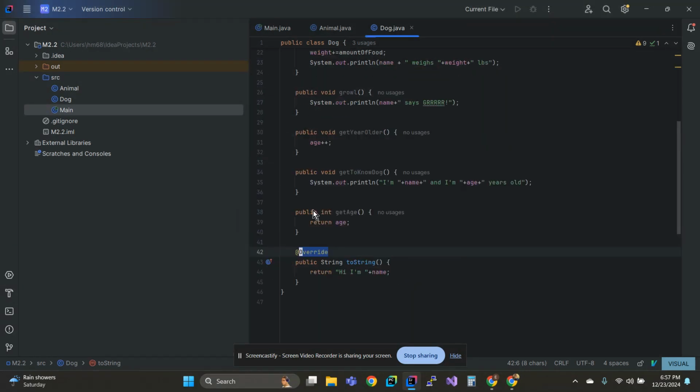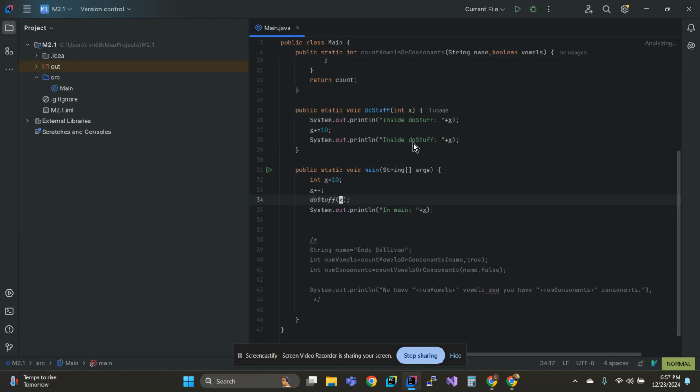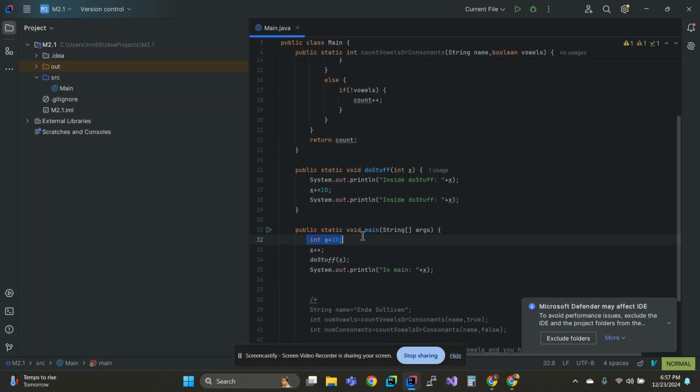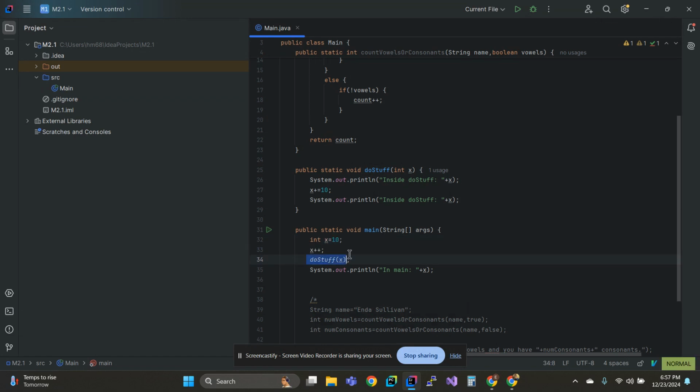Okay, so if I open up my 2.1, this was the presentation from the last time. One of the things that we did was we had int x is equal to 10, and then we made a call to doStuff, and we passed it, well, it was 11 by the time it got there because of this plus plus. And remember what I told you is that the value of x is copied up to the value of x here. They're two separate x's, but the value 10 is copied up here.